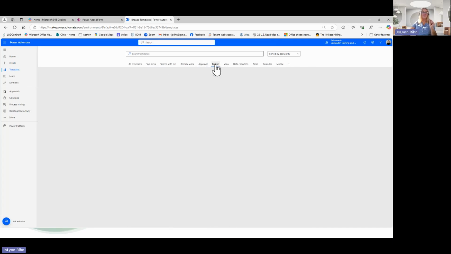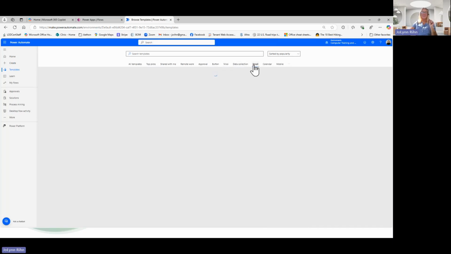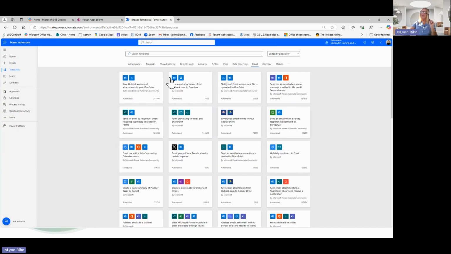We have buttons where we could click a button to run a flow. We have Visio, data collection. We have email processes. And just to talk about the email, because I work with a lot of accounting departments, finance departments, this is a category that we spend a lot of time on because we want to automate email processes. Because if an email comes in with this, we want it to go through a workflow.